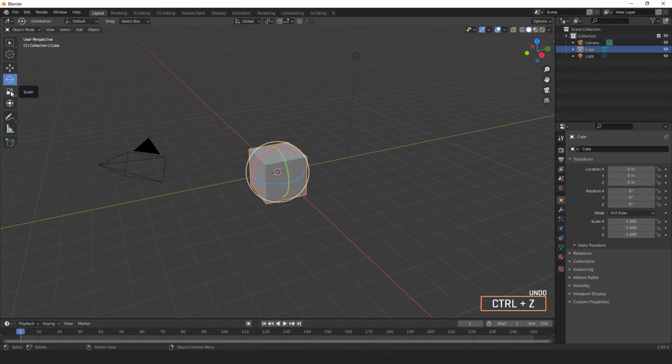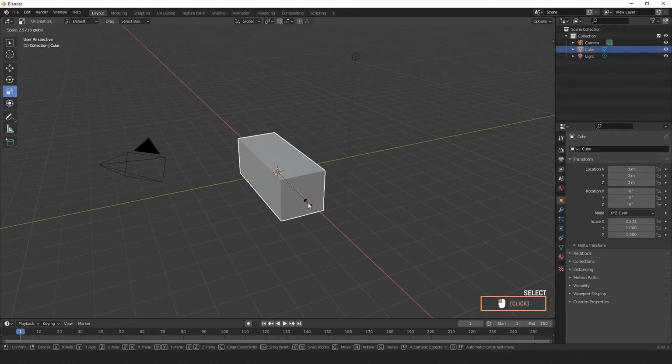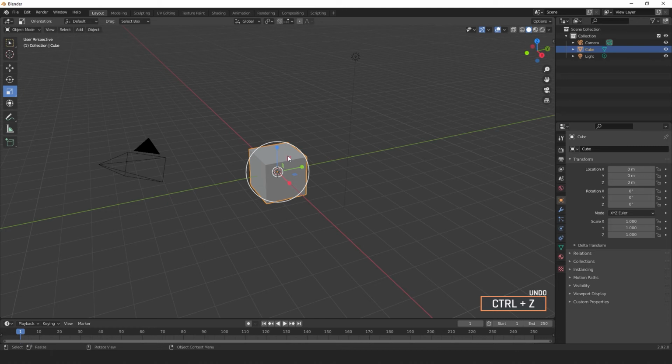Finally, let's take a look at the scale gizmo. Just like the other two gizmos, this one has three lines, which you can scale your object in the direction of, so simply select it and drag it out. We also have the ability to scale in two directions at once.